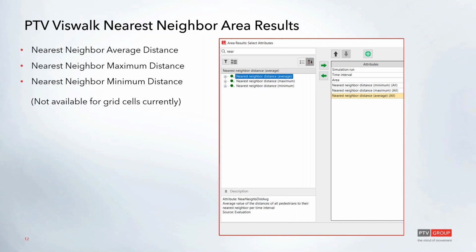Often we look at density for something like that, but the nearest neighbor result is a lot more tangible for people who aren't in the know about what pedestrian density means and things like that. So it's a lot better for sharing with stakeholders as a form of a result. The average distance between people is, say, 2 meters, as opposed to X number of pedestrians per square foot or something like that.